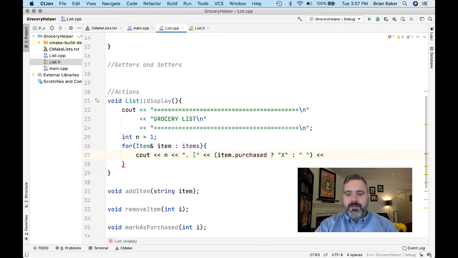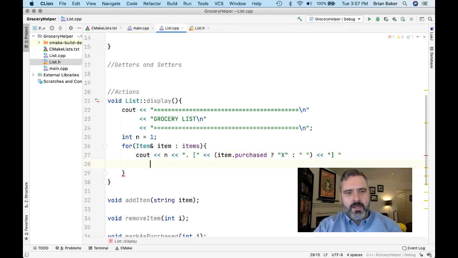And then I have to do my closing square bracket and probably a space. I'm going to run out of room on my screen just because I'm using a slightly larger font for the video. So I'm going to drop this down, even though this is still on one line. I have not done a new line yet. So we're still printing to just one line. Next thing I need to do is item.name. We'll print that to the screen.